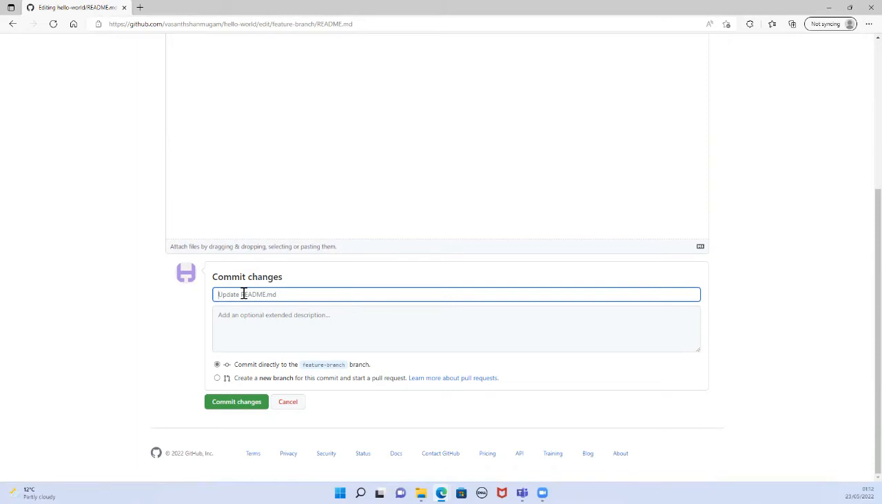So let's make it as second commit or first commit in the feature branch. Mostly it has to be related to what kind of changes you made in the file. And I'm clicking on commit changes.